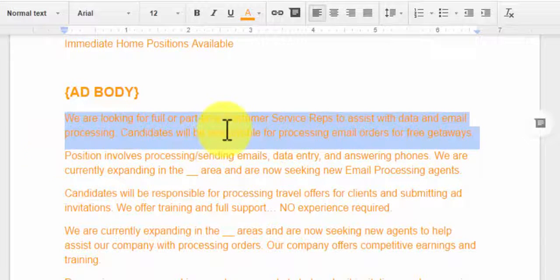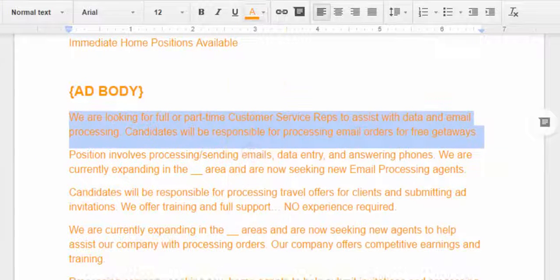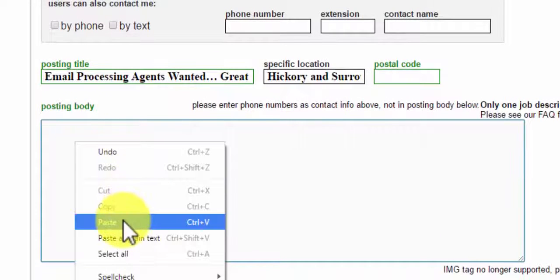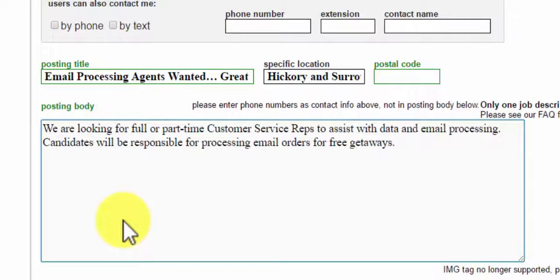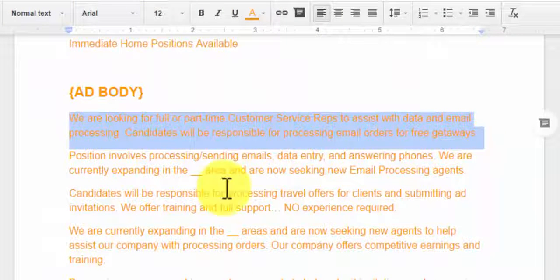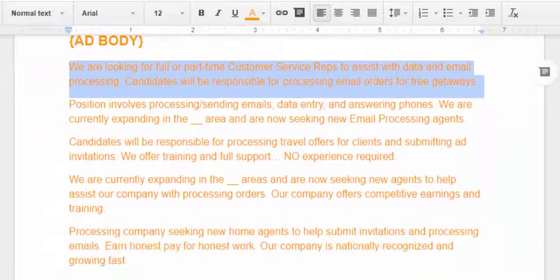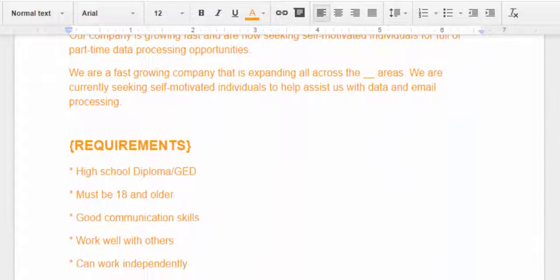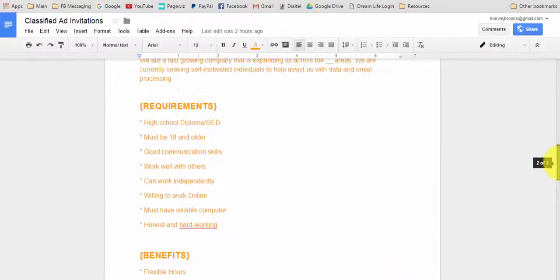I'll highlight that, right click, copy, go back over to my ad, right click, and paste it here in the body. Again, if I'm moving too fast, simply rewind the video or pause the video. Okay, all right, that's pretty much that, and I'll hop back over to my Google Doc. I'll scroll down here. I always like to add requirements. Okay, requirements and also benefits to my ad.